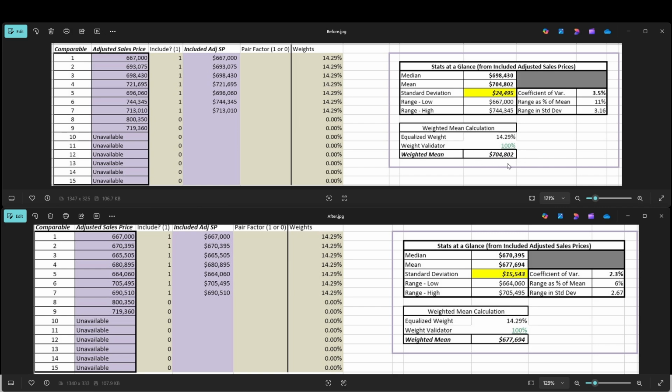Now, I don't use this particular weighting system, but the a la mode integration here is really old. And so there's a limitation on what you can do with it. So the weighted mean here would say roughly a 705,000 value. But once my time adjustments were applied here, it looks like more like a 677, 678. So that's a big difference.